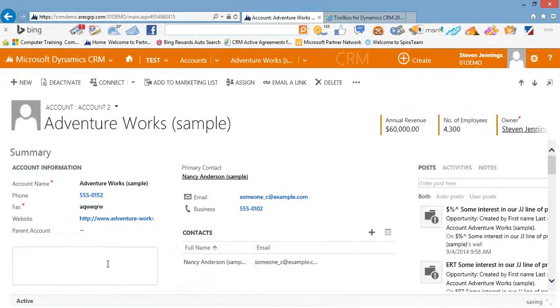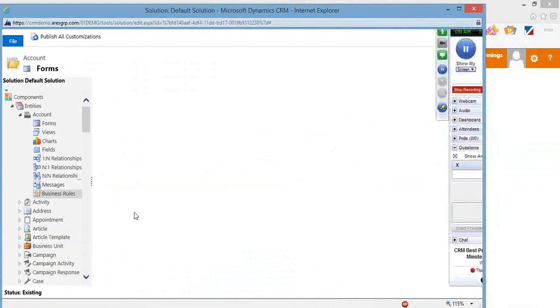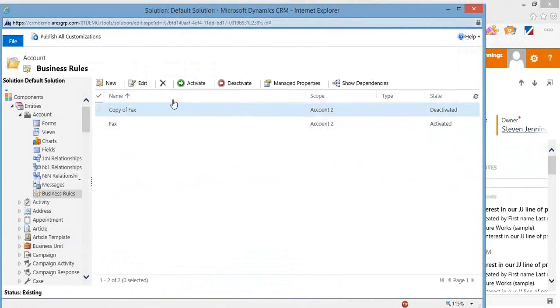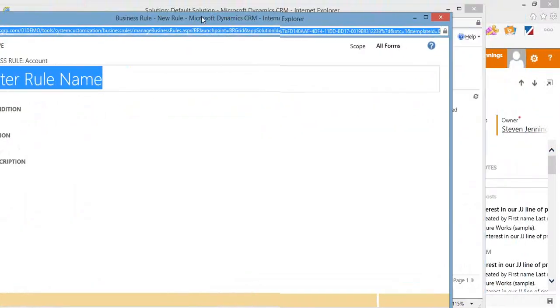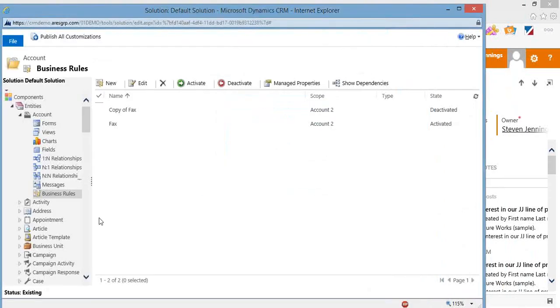Let's go to business rules under the solution. I have 2, and my scope is based off of account 2. You can create a new one. If you ever create a new one from this section, you're right here. All forms, account 2, information account. So you define your scope specifically to a form, or you can define it specifically to the entity itself. So if you want to make one that blankets across 3 forms, or if you want one specifically on the account 2 form, you can build your rules as well. So you can define scope. It's a great way of doing it. All right, so we'll go ahead and end that.